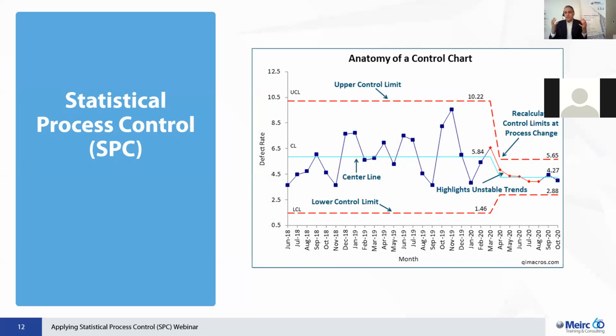Now, a process, it could be the admission of patients in a hospital. It could be the check-in process in a hotel. It could be a transaction output in a service organization. It could be a manufacturing output for a part that they're measuring, maybe the diameter of that part. It could be a concentration of a solution in a lab.